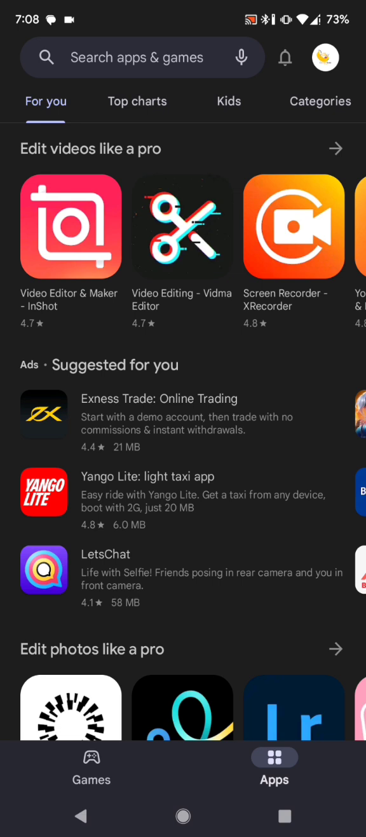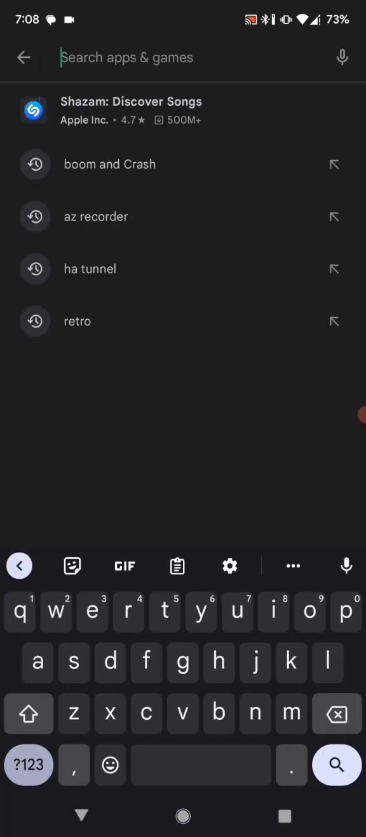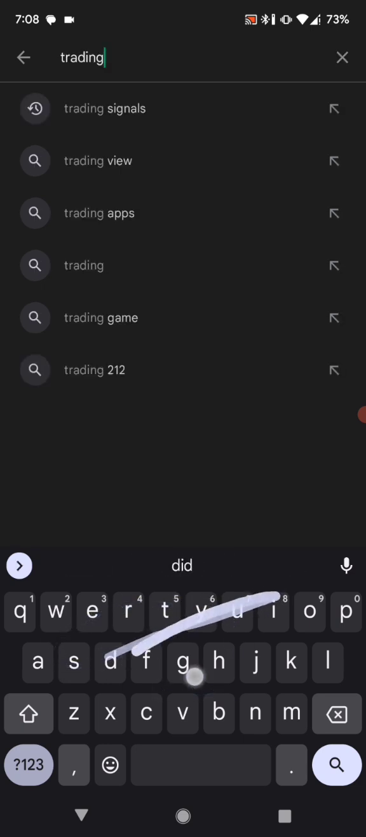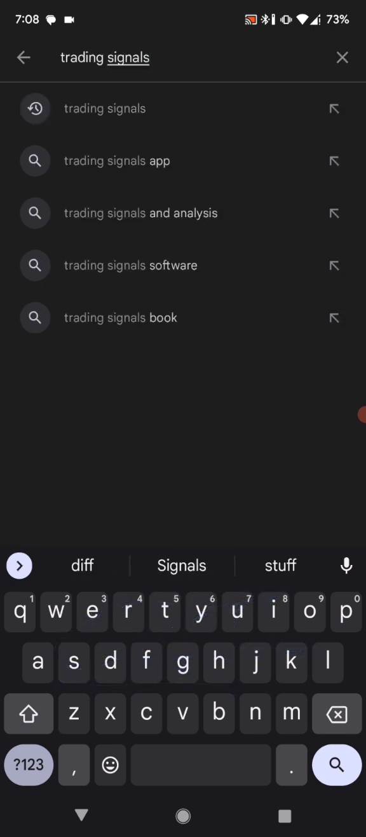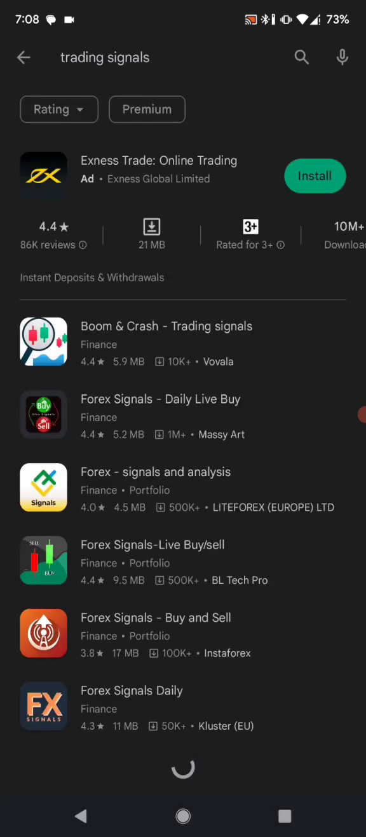Once you're in the Play Store, let's search for Boom and Crash or Trading Signals. Whichever name you prefer, you can use it to search there. Let's go with Trading Signals. Once you type Trading Signals or Boom and Crash, then you can hit the search button.